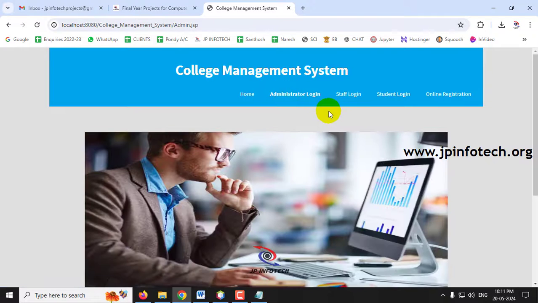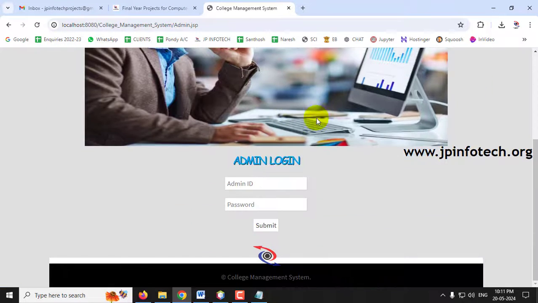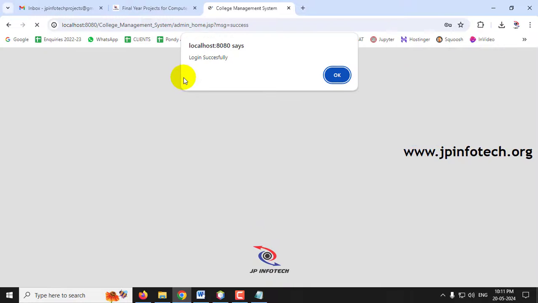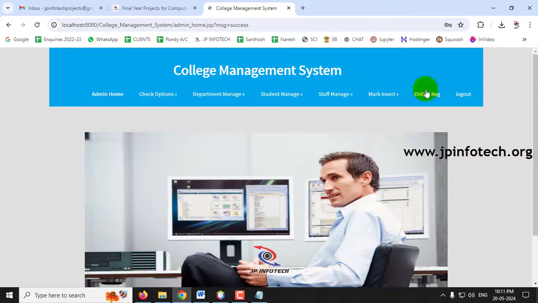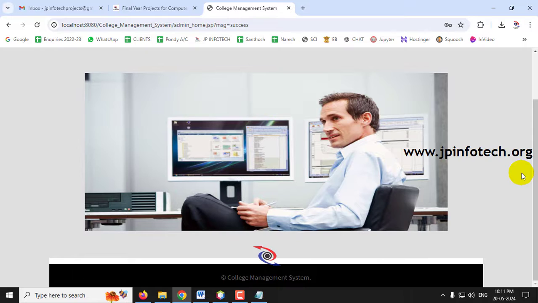So let me show you all these things one by one. First, let me go to the administrator login. If you click the administrator login, it will be navigated to the admin login page. Admin is a single entity only here, so it has only default username and password as admin, and click submit. So now you can see the login is successful and click OK. Now it will be navigated to the admin's home page.